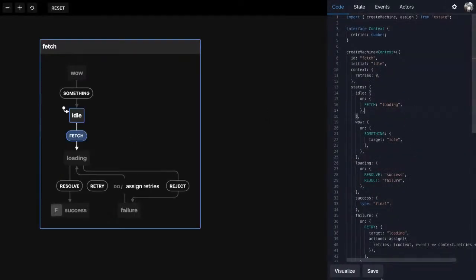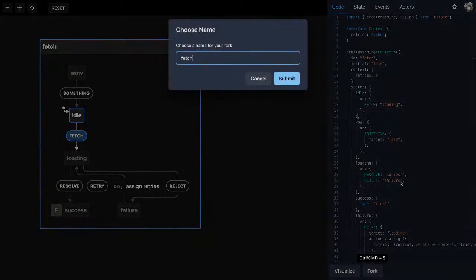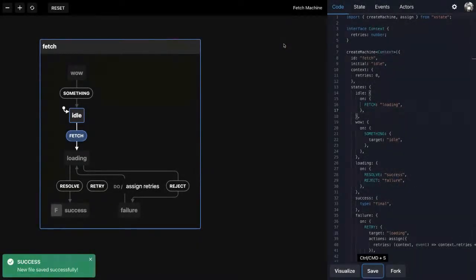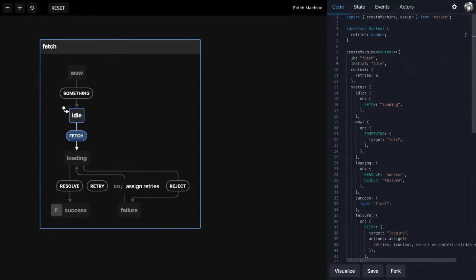And now what we can do is we can save here. And let's choose a name for this new machine. Let's call it Fetch Machine. Now this Fetch Machine, we've got a new file saved successfully. This now lives on the cloud in Stately Registry. And the registry sort of looks like this.